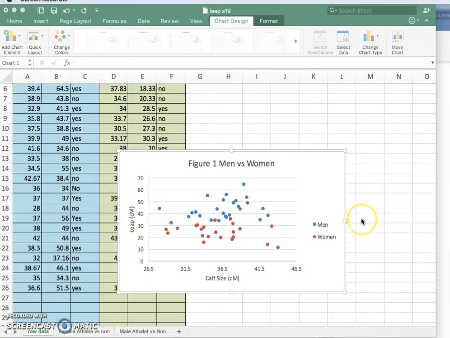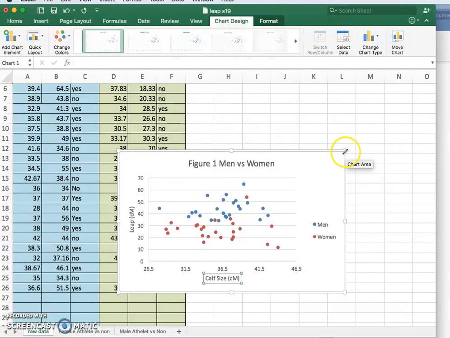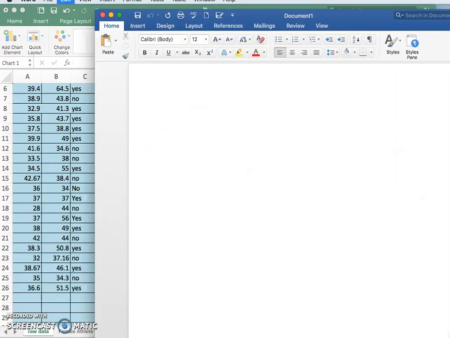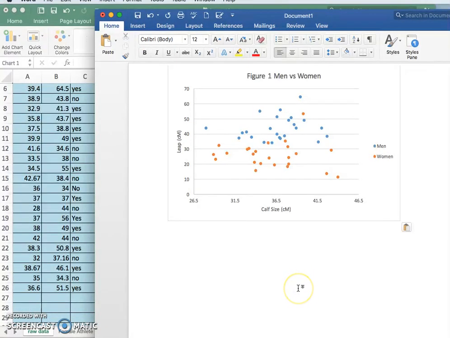Now, this is very small. You want to expand it. So I'm just going to grab it by the corner and stretch it. Now, I'm happy with it. I'm going to just click on it. I'm going to copy it. I'm going to come over here, paste it into Word. I'm not going to do anything with it yet.